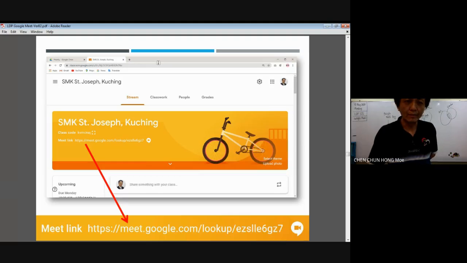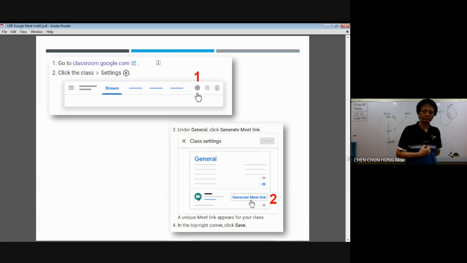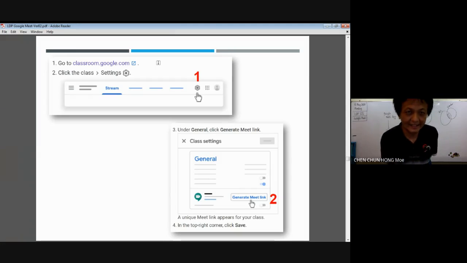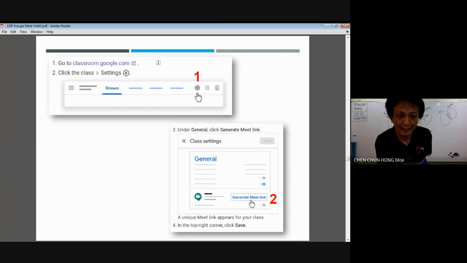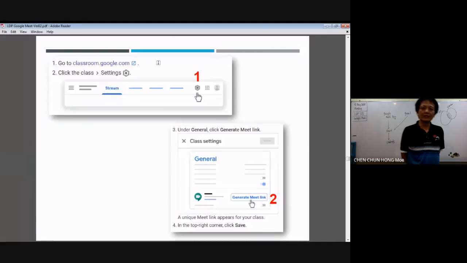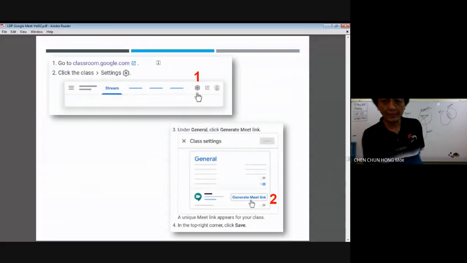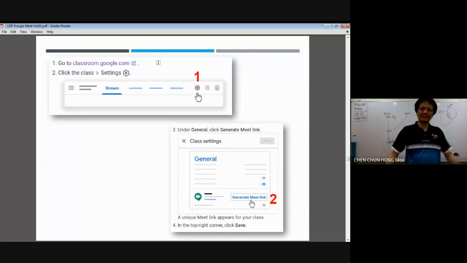Now, how to make this appear? I think maybe some of you have managed it. As usual, if you go to Google Classroom under your class, there is this settings button, number 1 there. It looks like a flower, like a nut there. If you click on that button, you will be given the class settings interface.